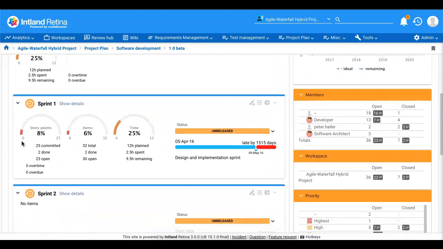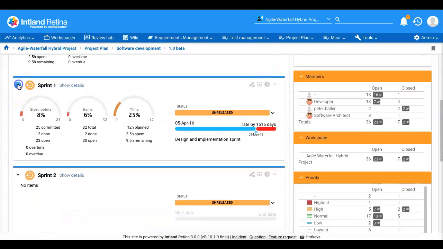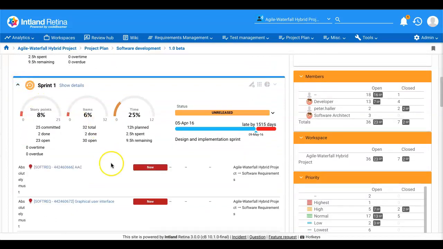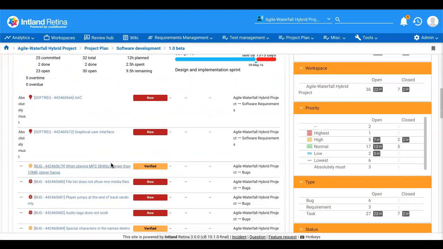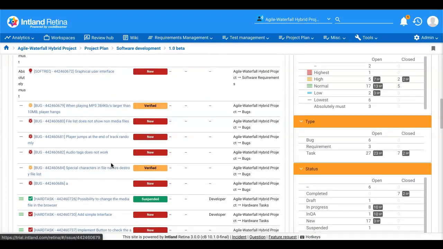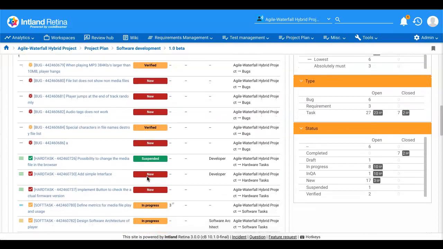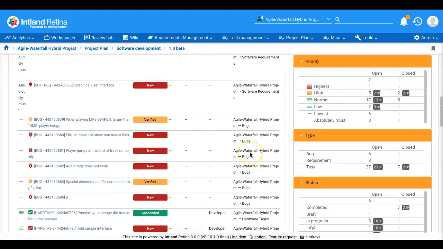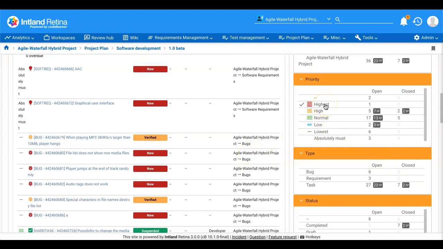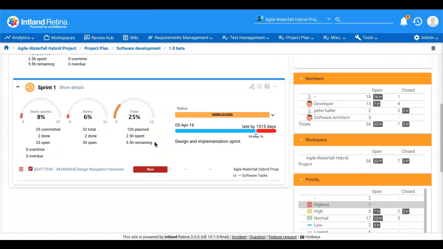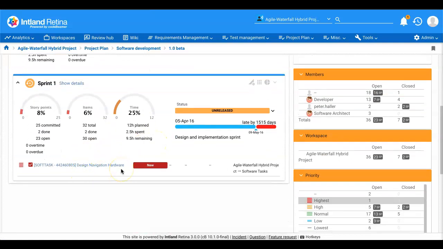Looking and scrolling further down and looking into the content of the first sprint, you will see the list of items in a prioritized order, with their workflow status and also some additional information like the assigned to people. And on the right hand side, it's pretty easy to search for those items with the highest priority, so you can really see those and take immediate actions.